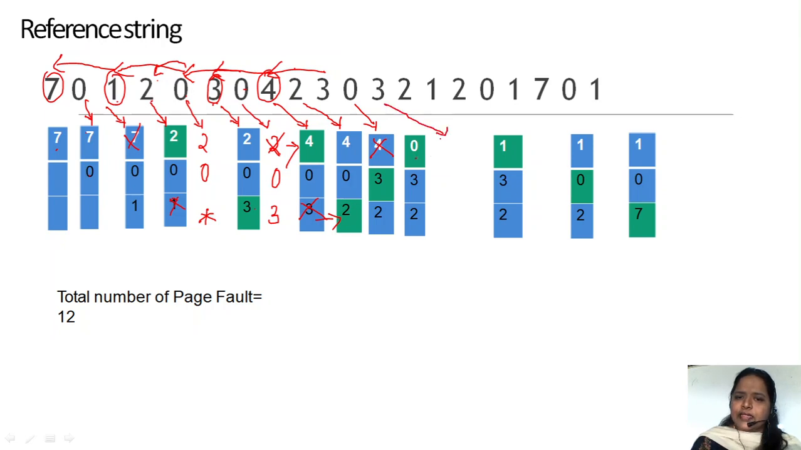And again 3, in the sense 3 is already there, we need not do anything, it is a page hit. Next 2 is also there, 0 3 2. And next 1, we have to check the last 3 places, that is 2 3 0. So 0th page we have to replace, 0 is replaced by 1, and next one 2, 2 is already there, 1 3 2.